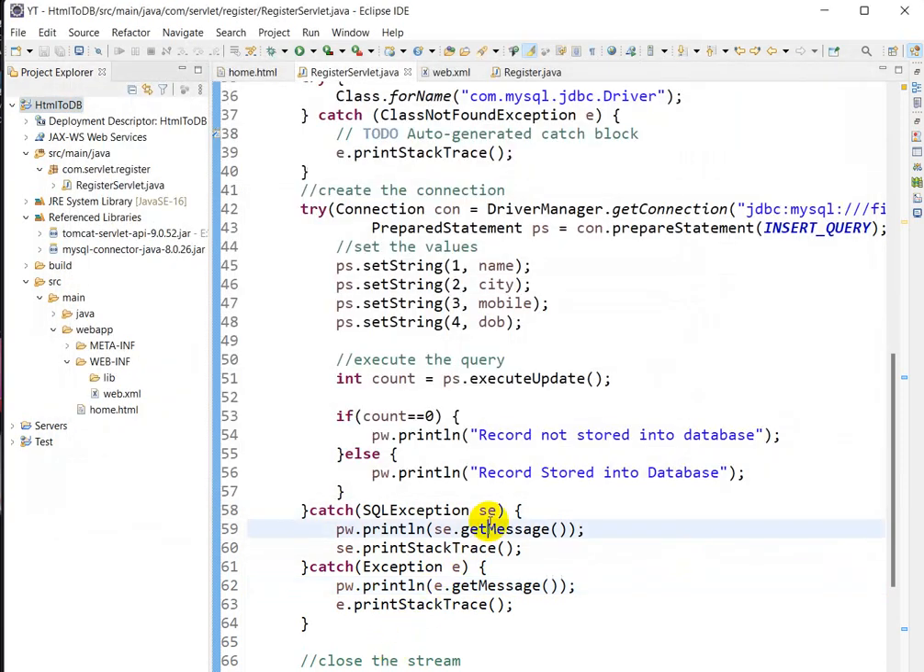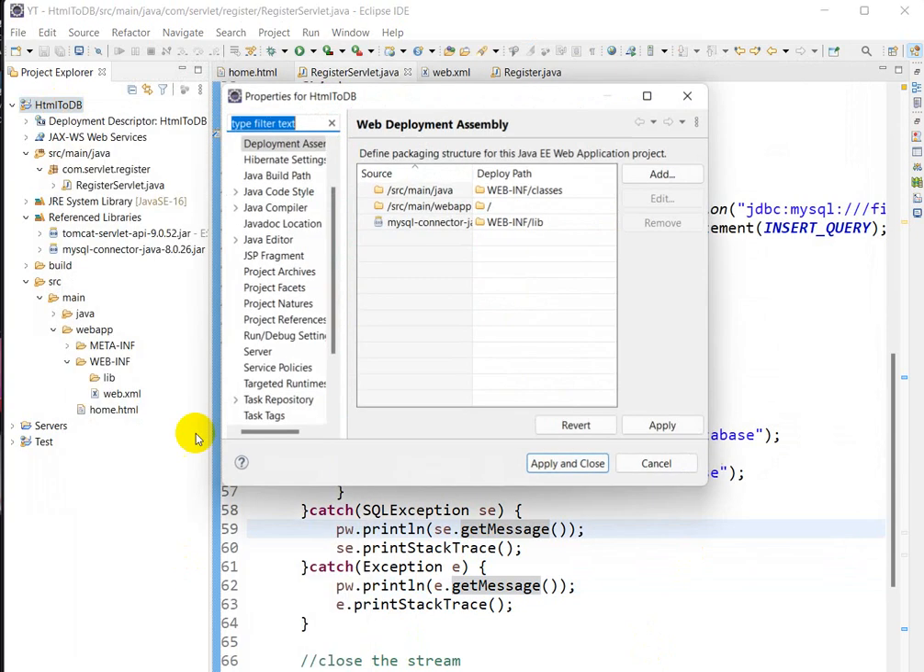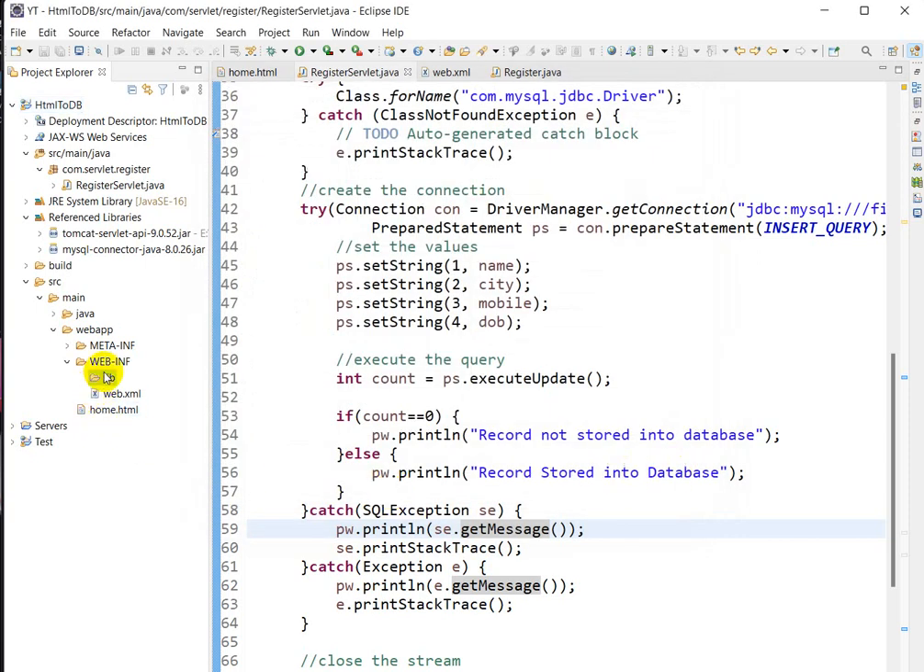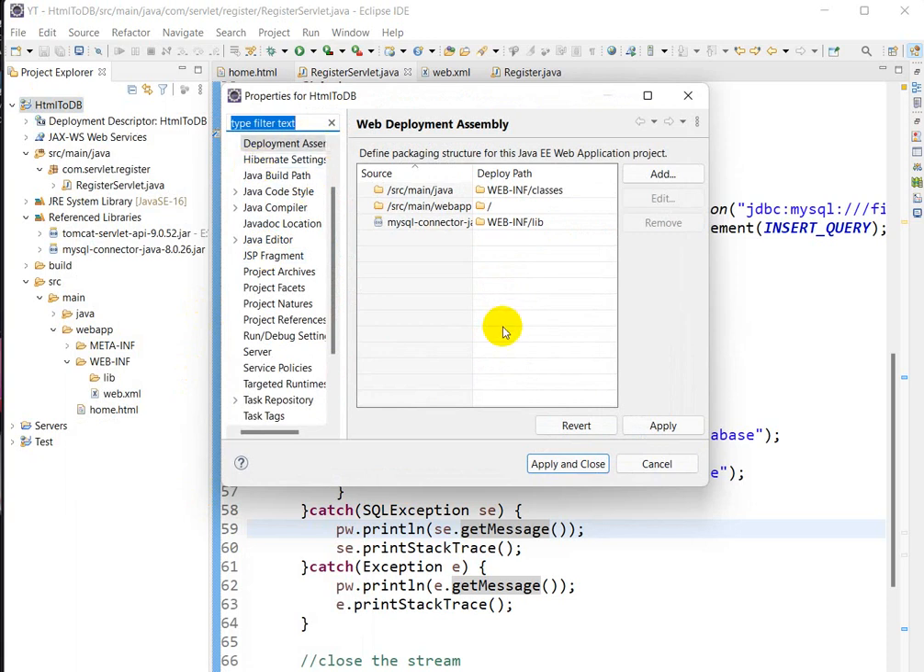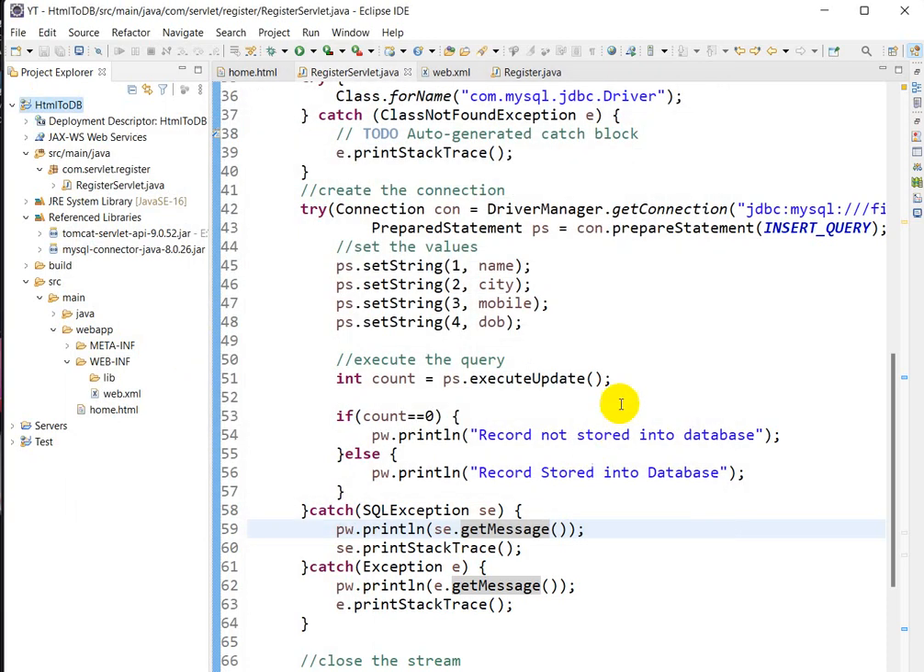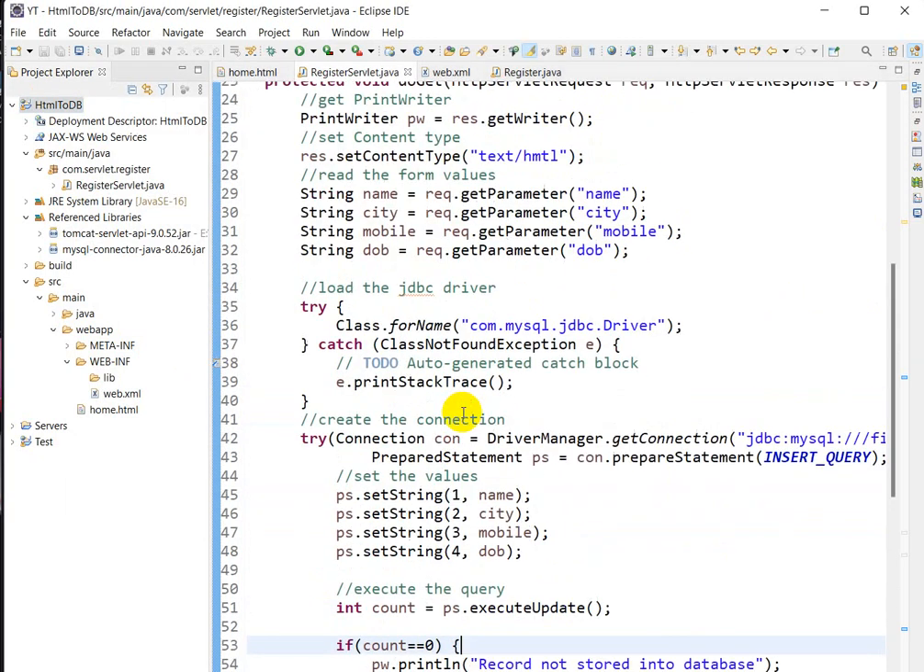So to work with the database, this is a step you have to do. Go to the project, right click, go to properties, and go to deployment assembly. In that we have to add this jar file. Otherwise, we can go to the lib and add this jar file. I prefer this way: go to the properties, and in the deployment assembly add that jar file. So all the steps are done.